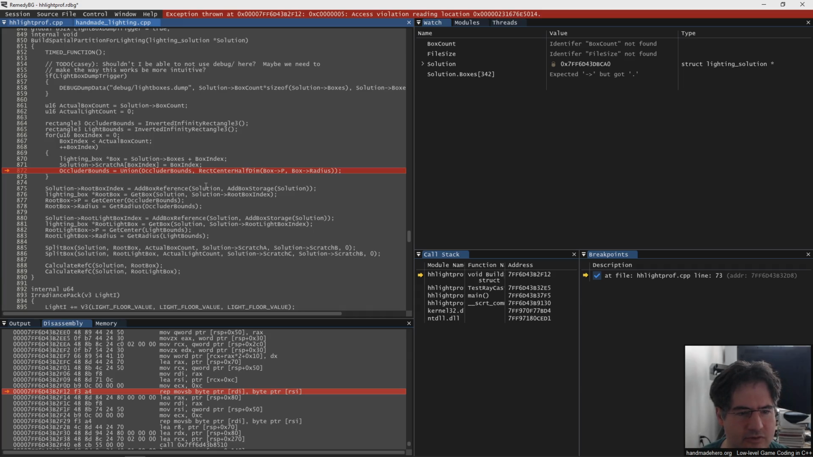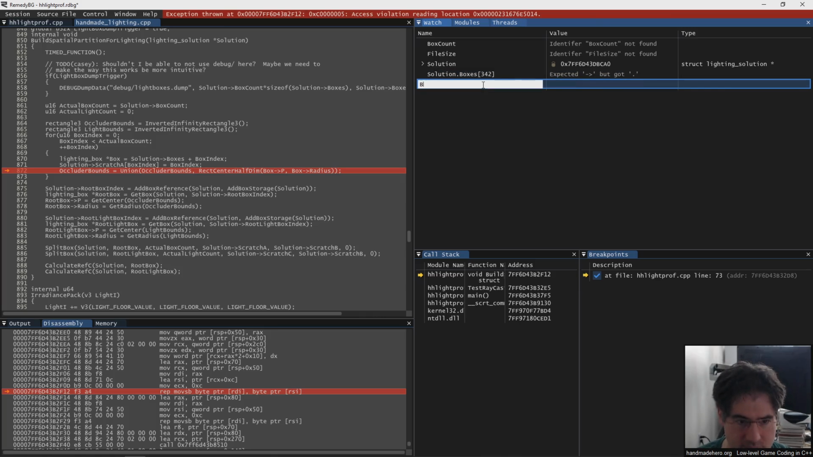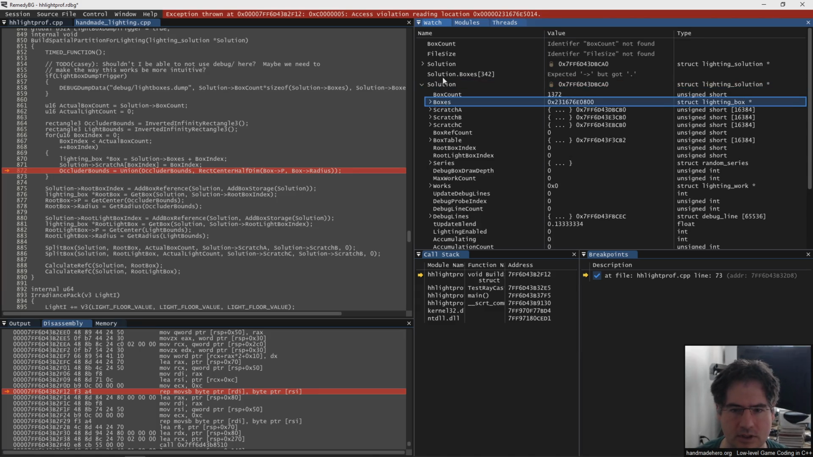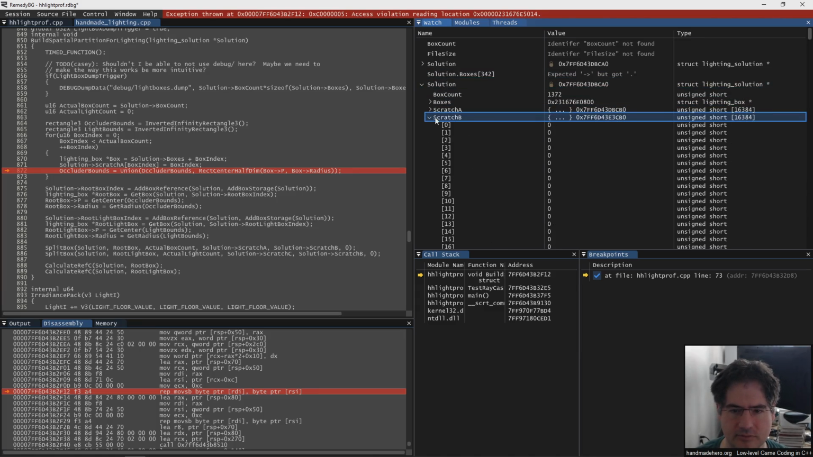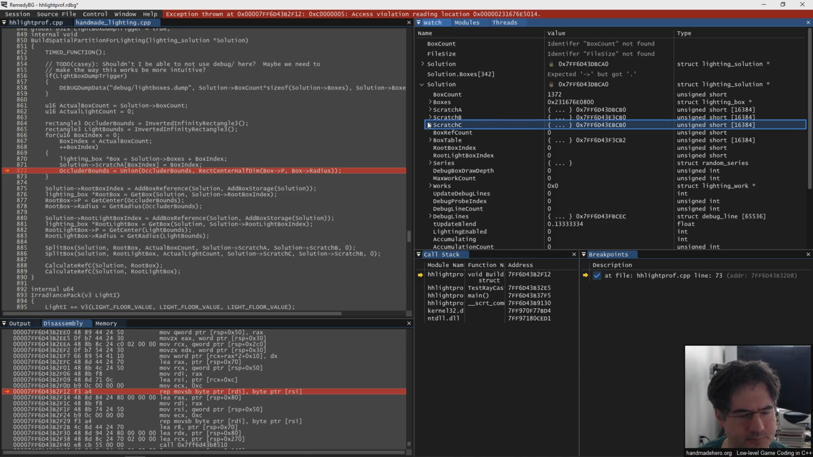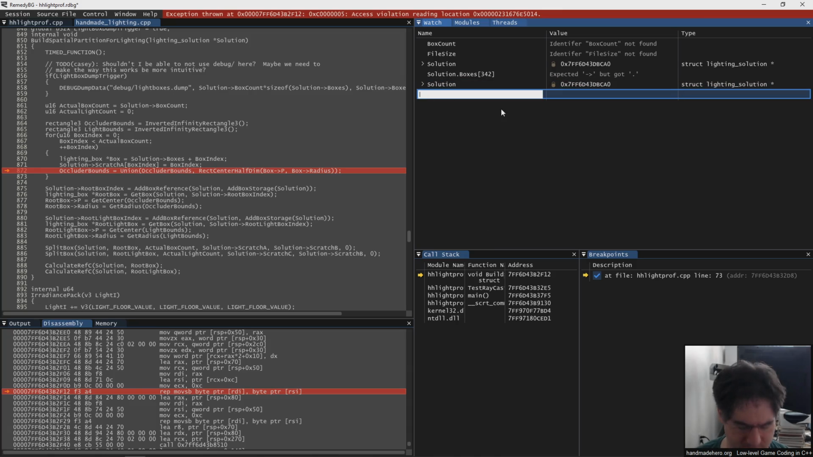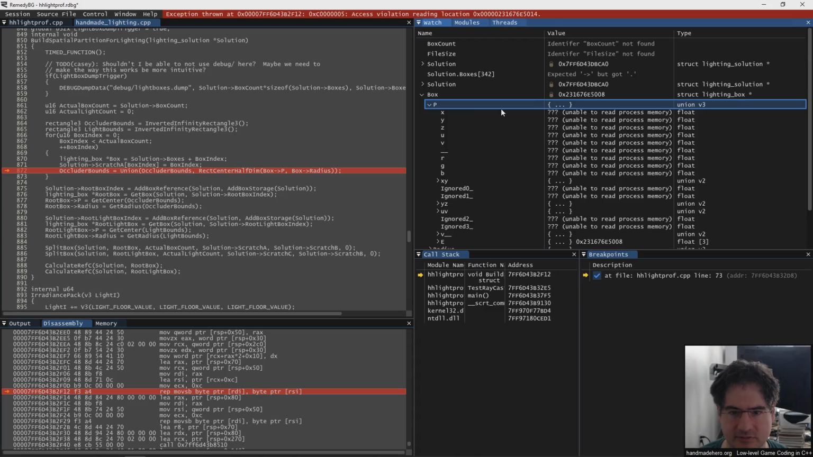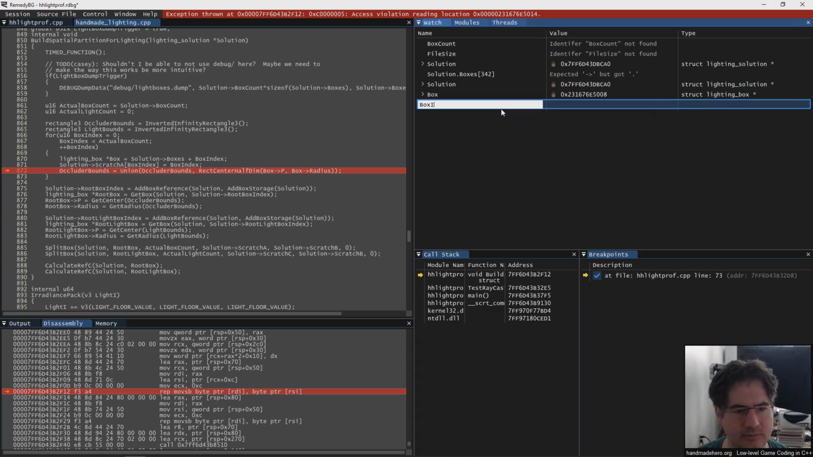So that looks like it's having trouble with a box. Which I don't know why it would. Here's the solution. These are fine, obviously. So what's it having trouble with? Box. The box it got must be a not real box. Yeah. So what's the box index?